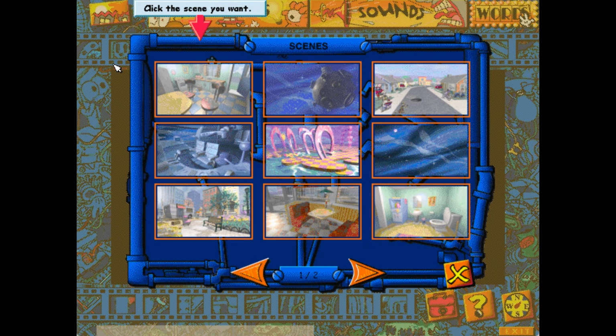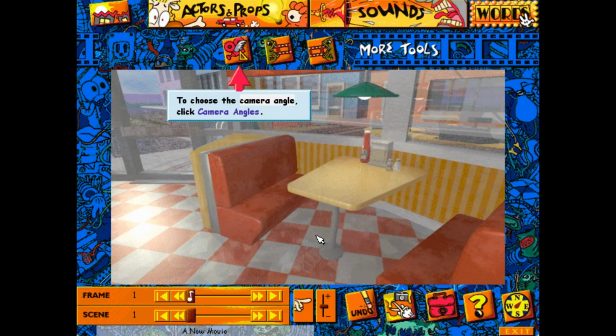To see the scene, all right, here we go. I click the scene you want. They really don't give you a whole lot of choices here. But I do love a good sci-fi film, right? I feel like we have to go to space. Why don't we start off in the diner?